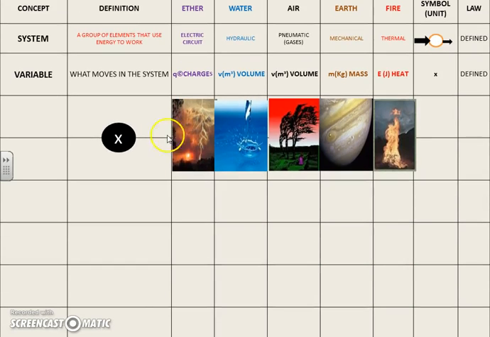Now, to understand how each system works, we need to define for every system a variable. We could say that a variable is what moves in the system. We can identify it with the letter X for variable. So the symbol is X.